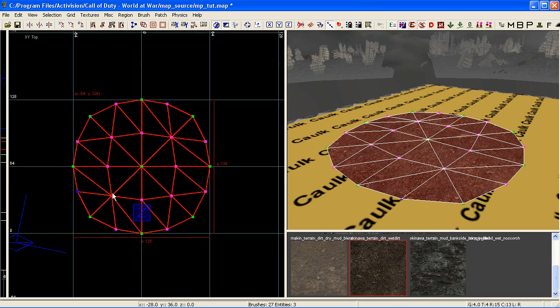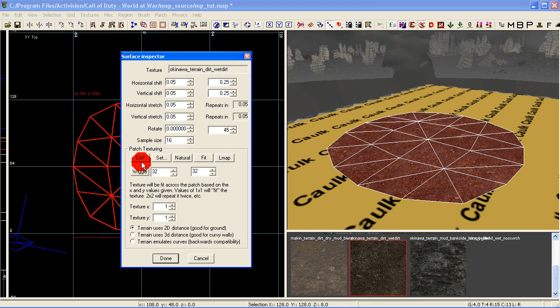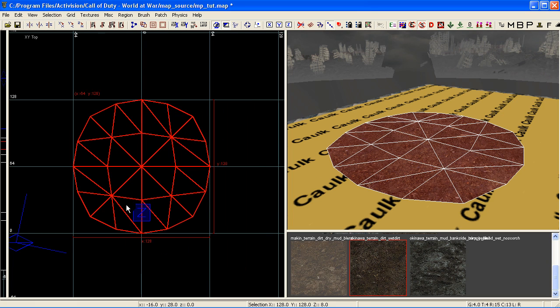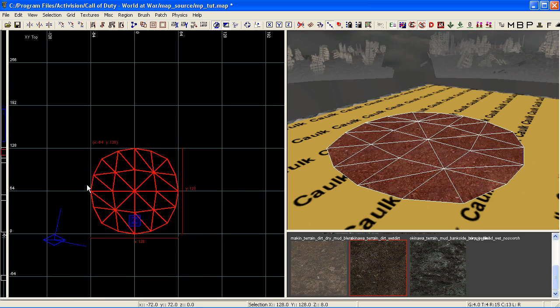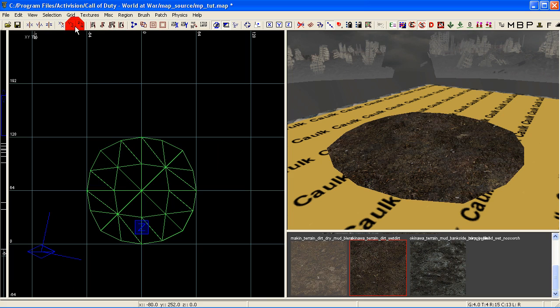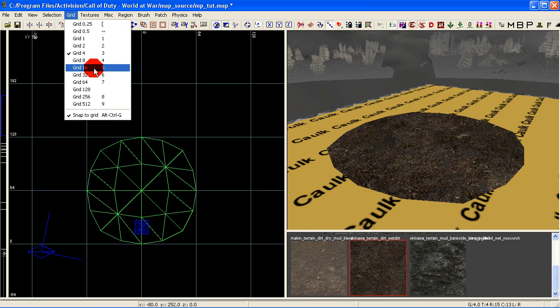So let's just finish that circular patch off there. So that's done. We don't have to be too precise with it. It doesn't have to be perfect, because in actual fact, if it was too perfect, it just wouldn't look right. So the rougher it is, the more natural it looks, which is good news.